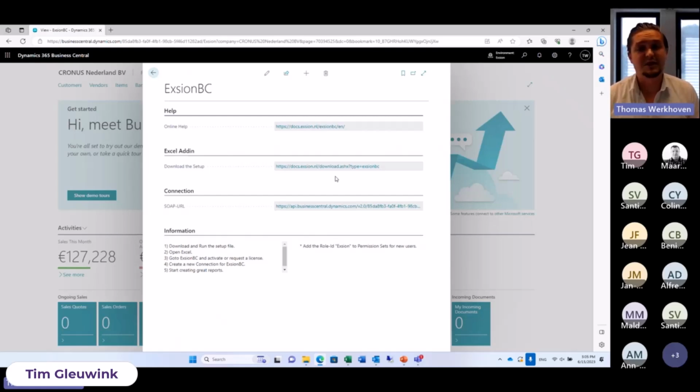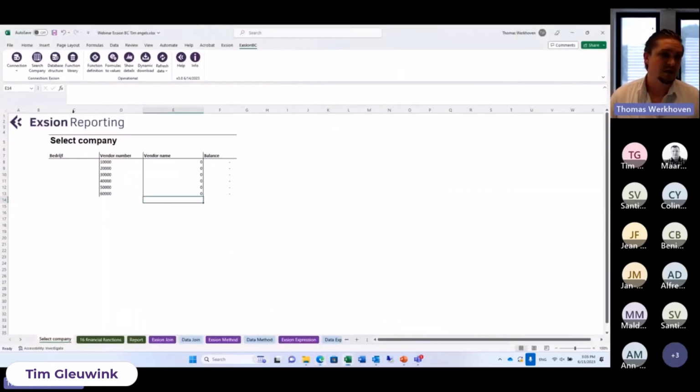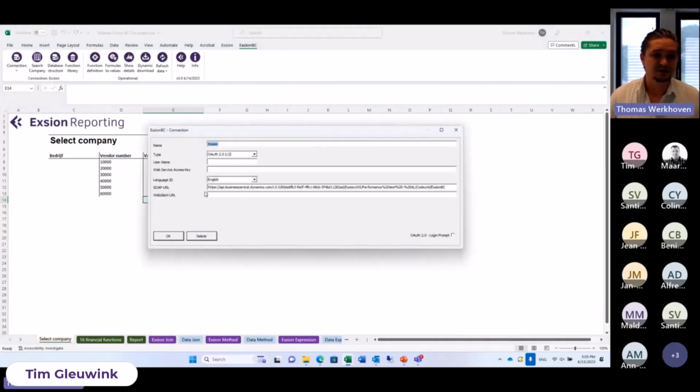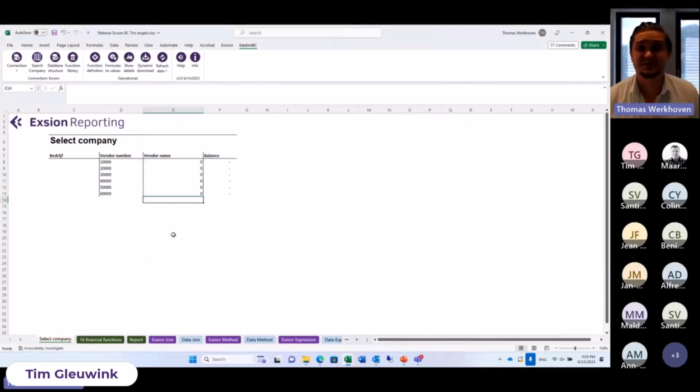If you click on it, it will automatically download it for you so you can use it inside of Excel itself. And the last link is your connection link, or otherwise the SOAP URL. If we copy this one and go to Excel, and therefore go to the connection, we can hand in here the SOAP URL, and when we paste it in here and click on the OK button, we have the connection with the Business Central database.